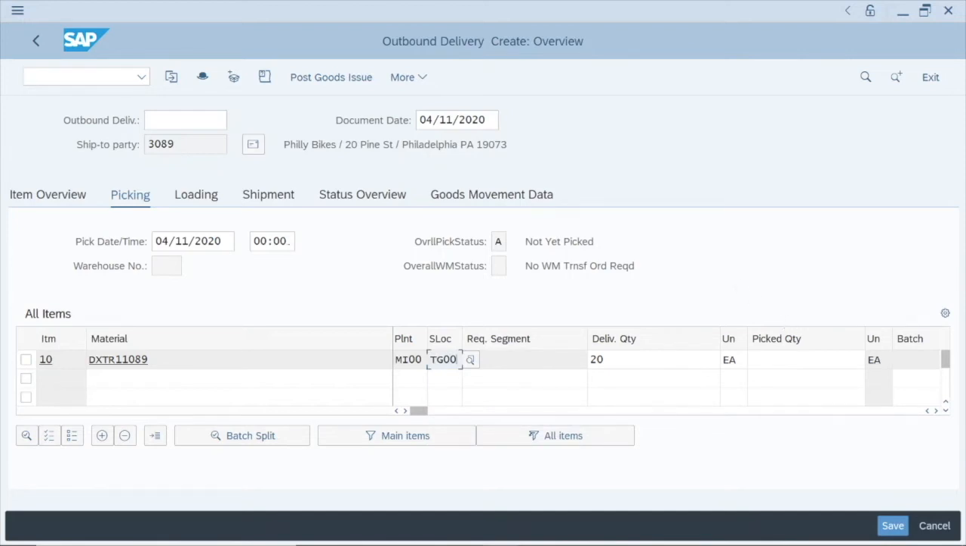And now we need to go over to this picked quantity field. Now, sometimes in an order, you can pick partial orders. So for the example of our sales order to Philly Bikes, they ordered 20. Now, if we wanted to pick a partial order, we could go ahead and maybe select 10 of those 20 and move them to the shipping dock. But we want to pick the entire order today. So in this picked quantity tab, we can go ahead and enter in the quantity of 20, which matches our deliverable quantity of 20 here, and this comes from the sales order.